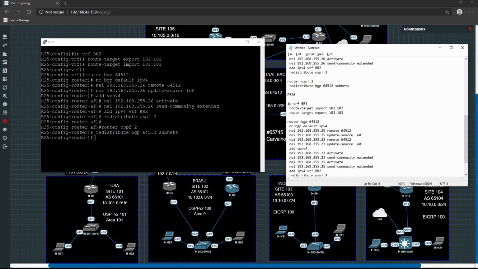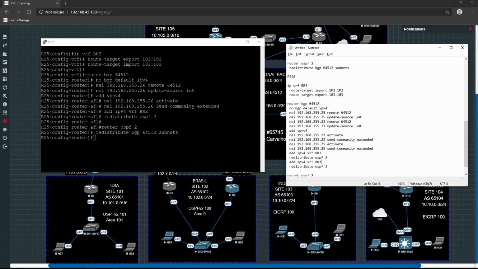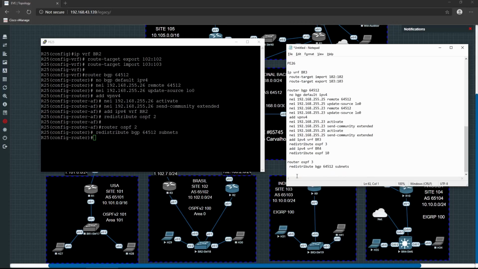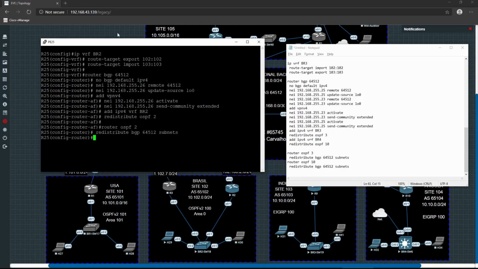As for VRF, we have two VRFs on R26. So first is branch 3 VRF. We're using OSPF process number 3, and we have another VRF, and that's VRF 4. We're using process ID, I believe that's 10. So we have to inject BGP networks into OSPF process number 3 and number 4. Actually number 10. Let me double check. That's what I have. I can remember.